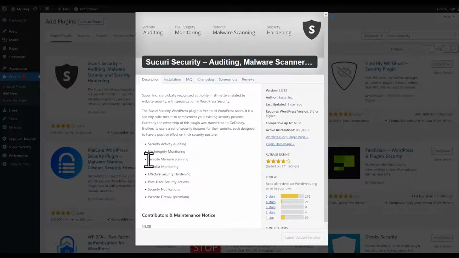As you can see, this is a very good plugin as it has activity auditing, file integrity monitoring, remote malware scanning, a block list monitoring as well, effective security hardening, and a lot of other features. Plus, it's the most used one.